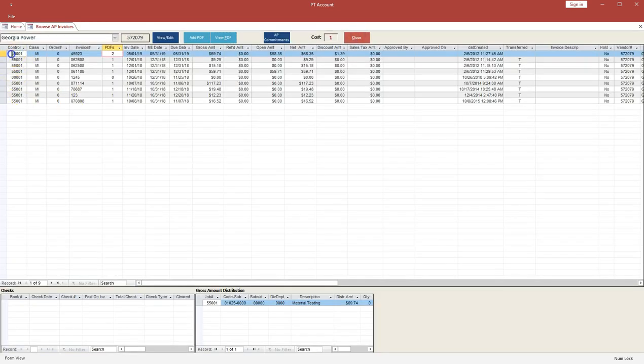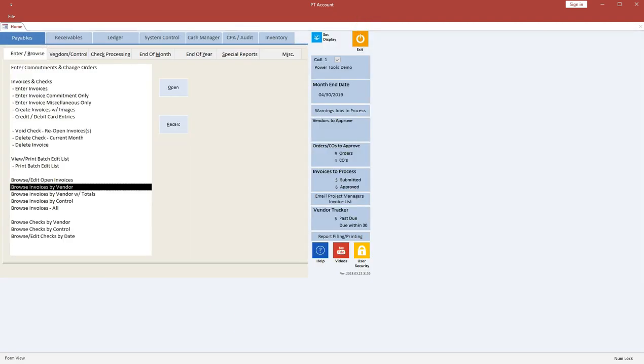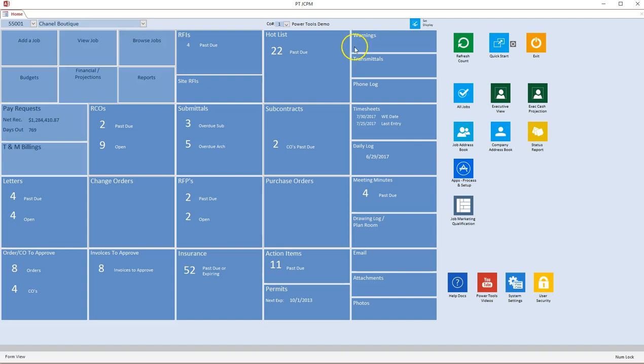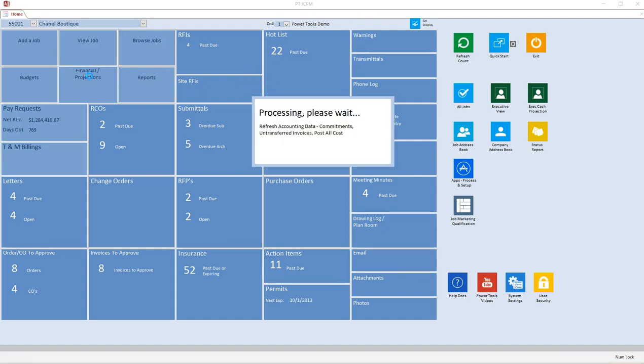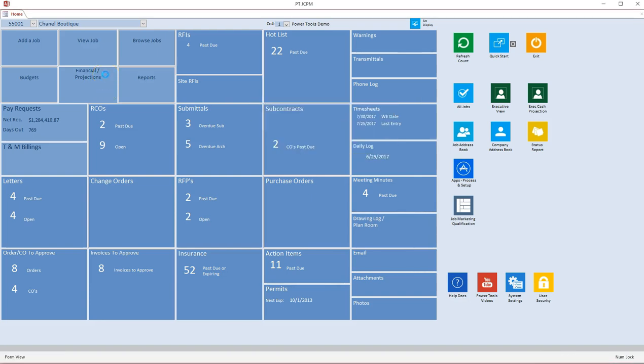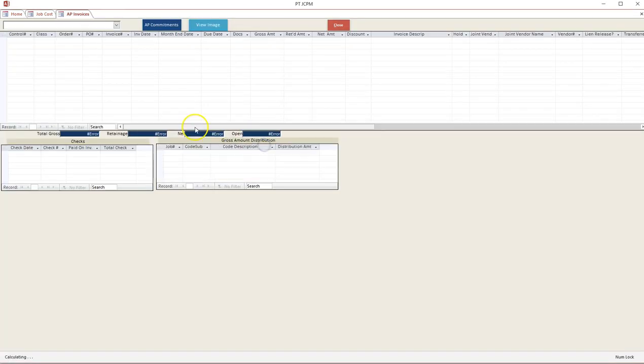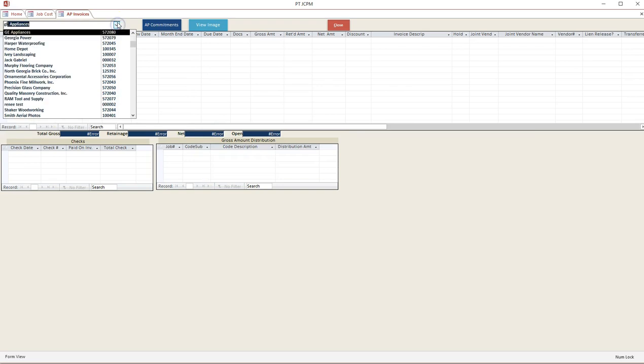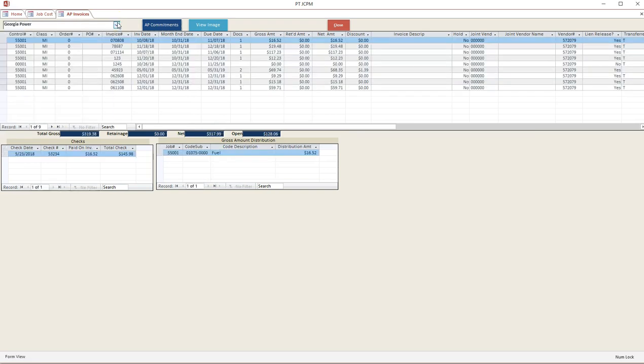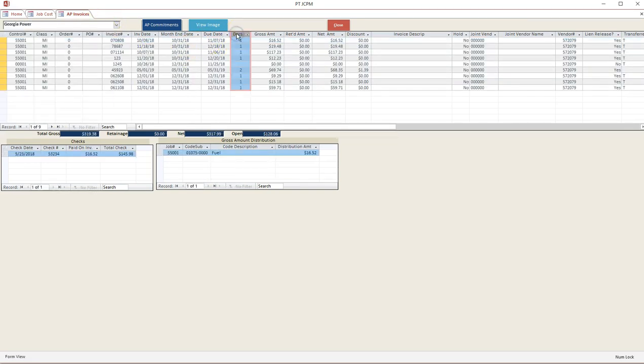We can look at the job information right here over on the JCPM side, and you can see how that invoice will display when I'm looking at job information. So if I come into the financial projections, that allows me to see not only all the transactions for the job, but I can come in and take a look at AP invoices. If I look up the Georgia Power, I can see all of the documents associated, pull up that invoice, and view the image.